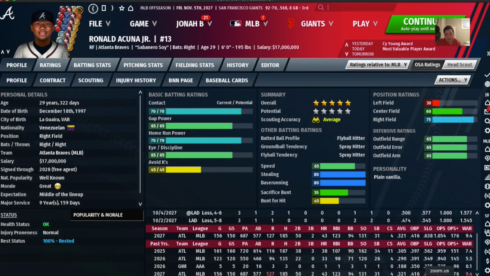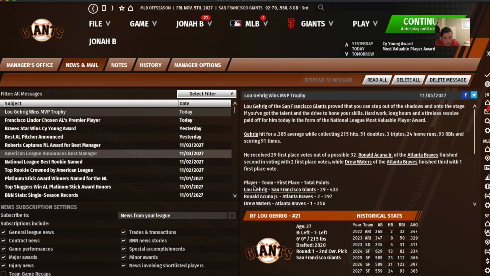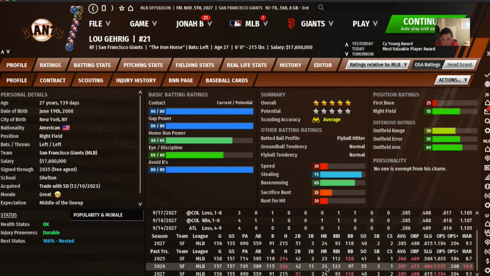So I think this proves you don't need to have the best WAR to win MVP because Acuna, he hit 43 homers. His stat line was amazing. Is a really good one. And then Gehrig obviously had a worse WAR but a better average. His year last year was obviously a little bit better, but he had more doubles this year. He played one less game.